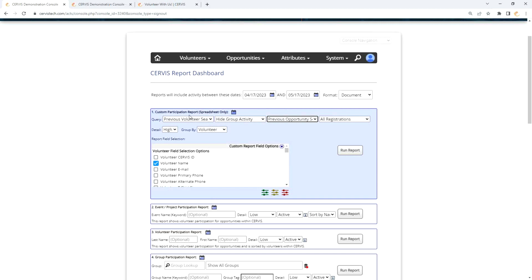I said report earlier, I meant search, sorry. So basically you're narrowing your results. This report is very specific. I'm looking at a specific set of volunteers and whether or not they participated in a specific set of events. So you can get some very specific information by doing searches like that.